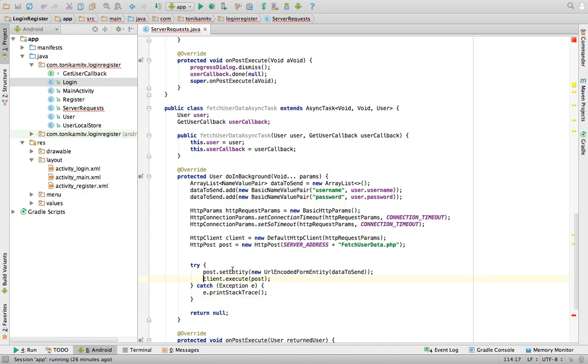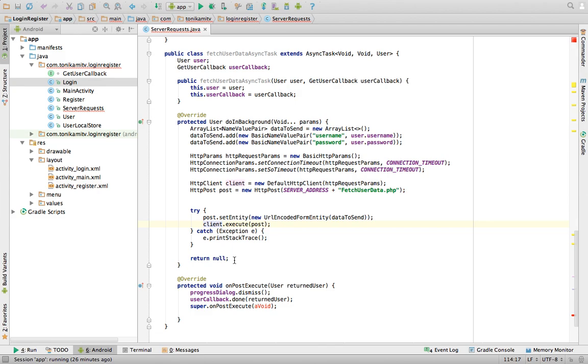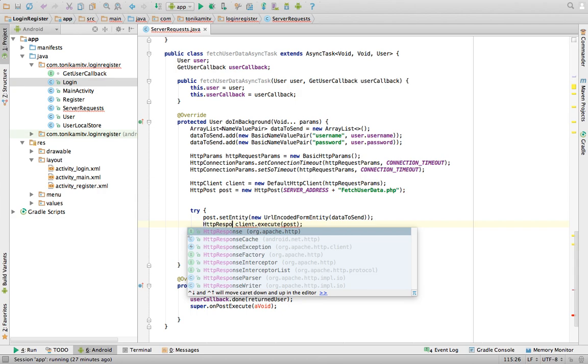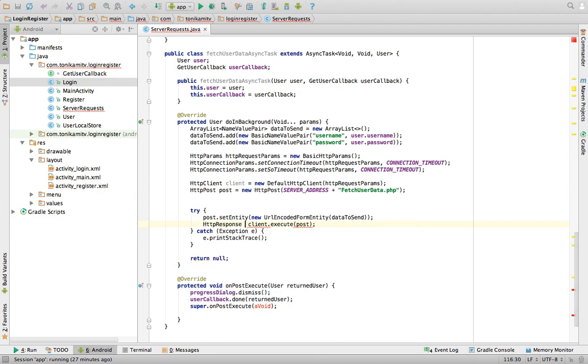Yep. So when you execute the post, you actually receive a response, and it's called an HTTP response. Let's just call this HTTP response. All right. So after you execute this in the background, you will receive a response, which is the user's data that matches the username and password. So we'll also get the age and the name of this user.